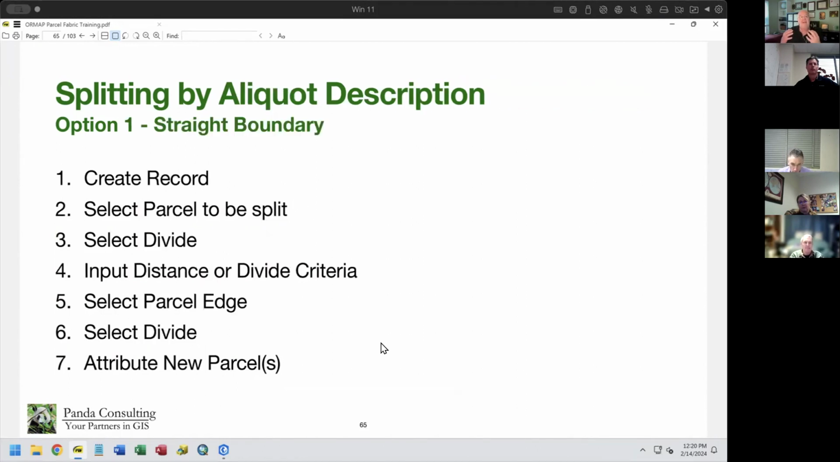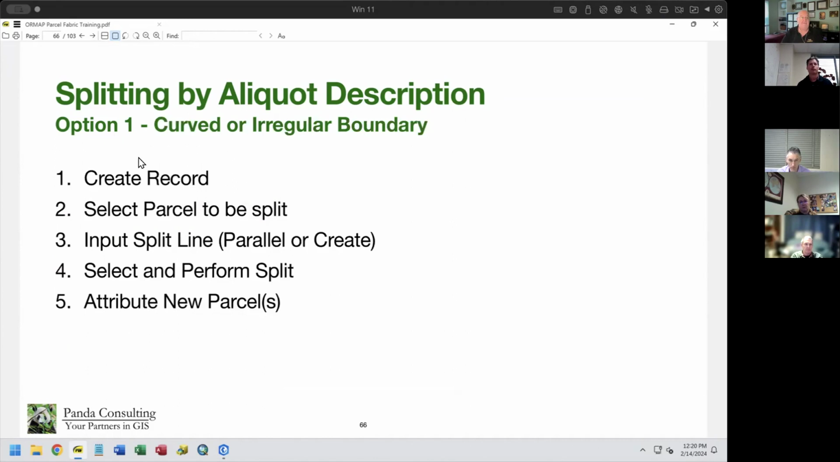What happens when you have an aliquot description? All right, well, you got a straight boundary. Create the record, select the parcel, select divide, tell it the divide criteria, select the edge, select divide, attribute them. What happens if it's a curve? Create the record, select the parcel, input the split line, either parallel or create or whatever, perform the split, attribute.